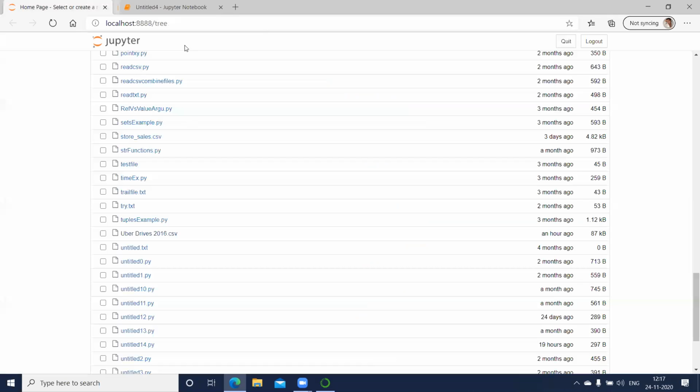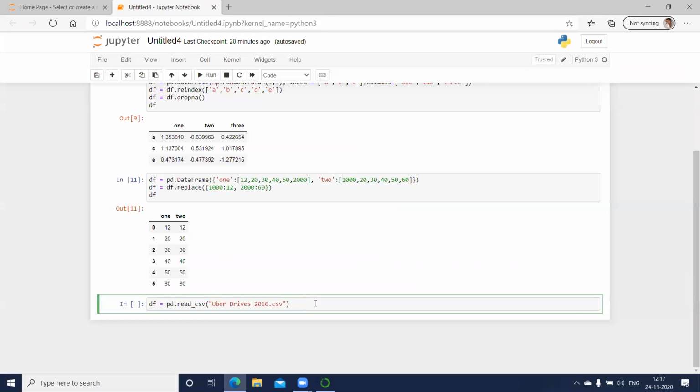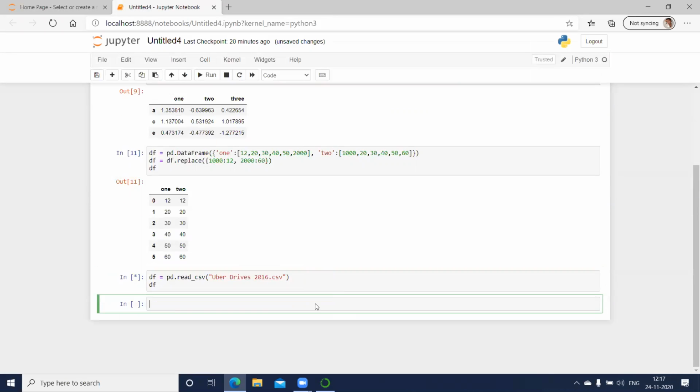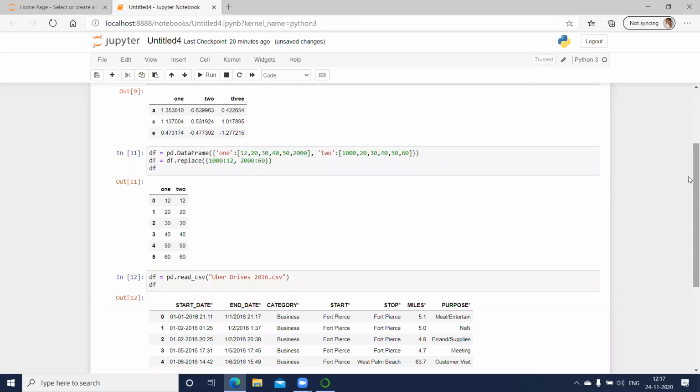I'll just close this back and come back here to my notebook. And once I read this, let me display the contents of the file. So I'll run this. Here we go.